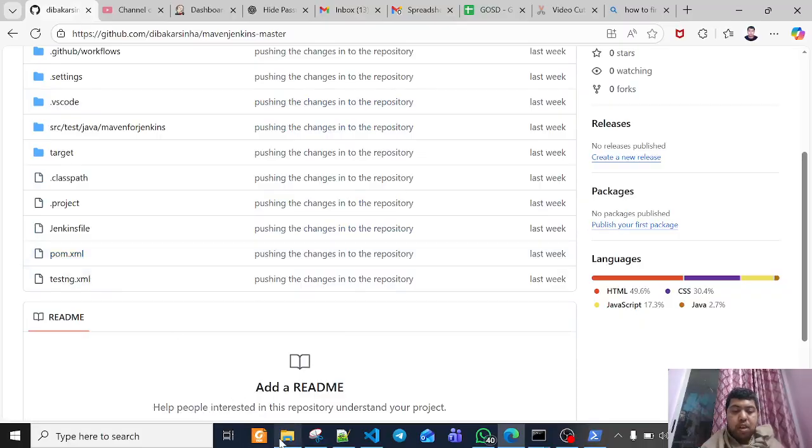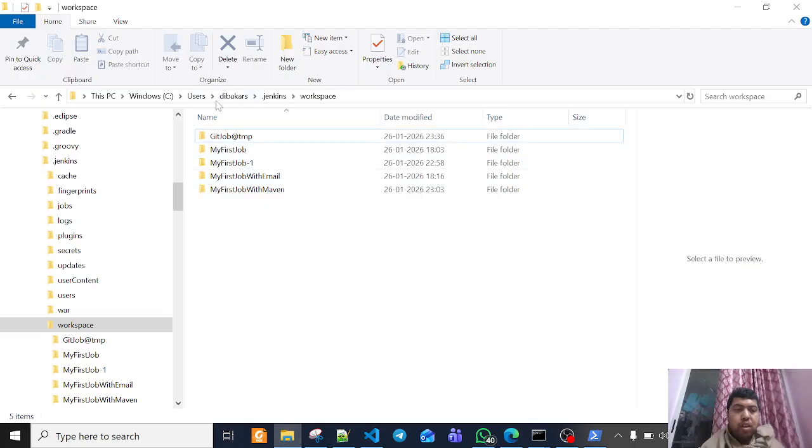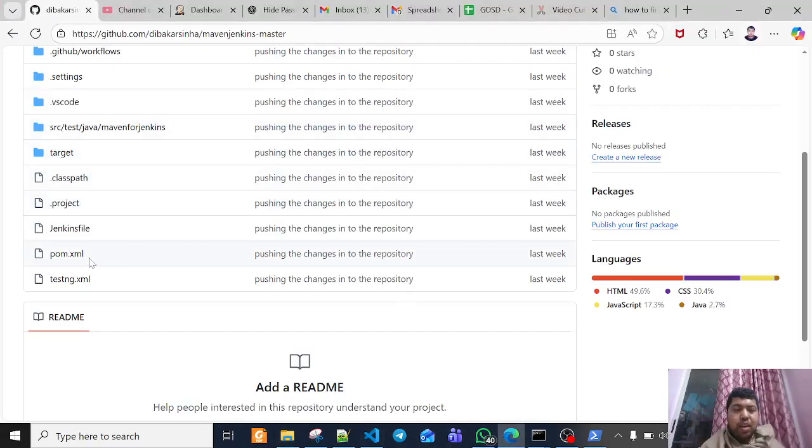So basically, when I fetch, it will create, under C users, my username, Jenkins, a folder with the job name, and inside the job the whole code will be there, and then the POM file will be there. This POM file will be executed using Maven clean test. So how to do it?